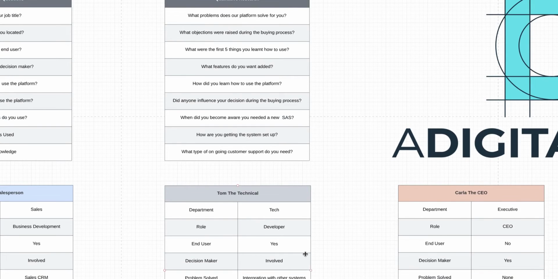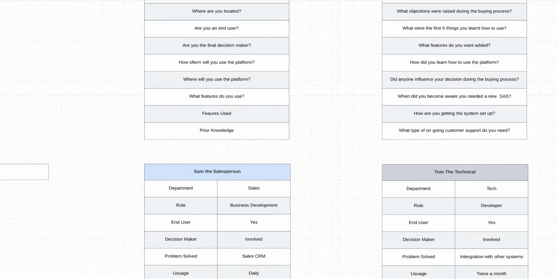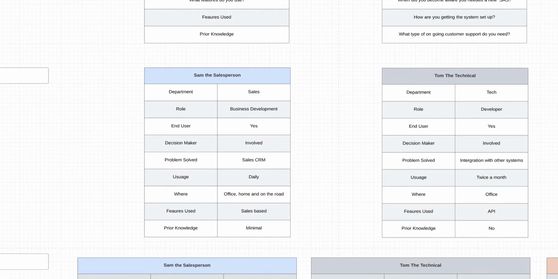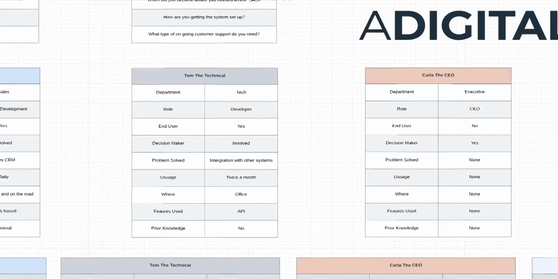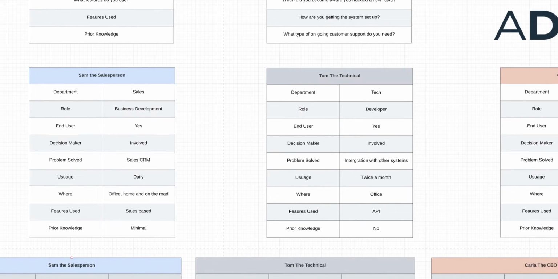Then what you do, I don't know if you actually understand how to create personas, but you basically collate all of these. You collate the problems, and you collate the job titles, and you will end up with personas like this. This is Sam, the salesperson. This is Tom, the technical, Carla, the CEO, and Fred, the CFO. And these are the 4 people most likely to sign up for a demo, right?